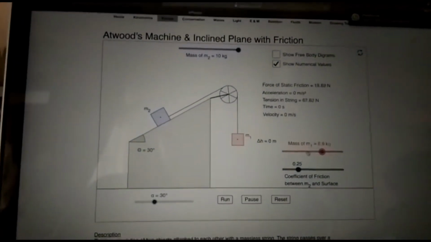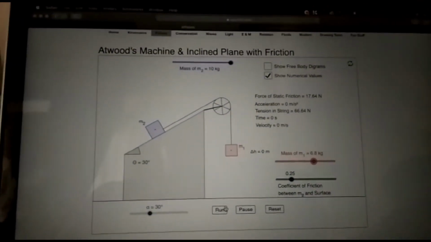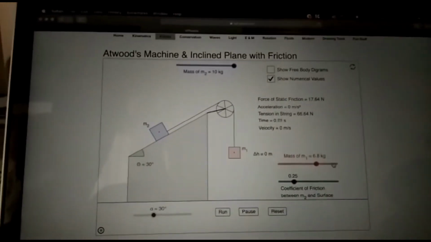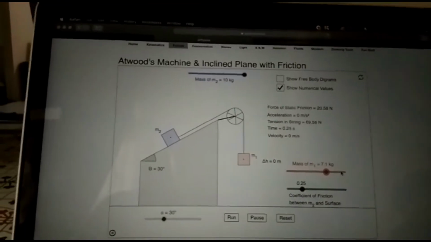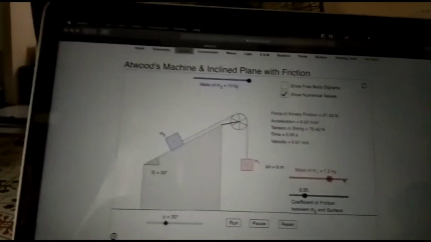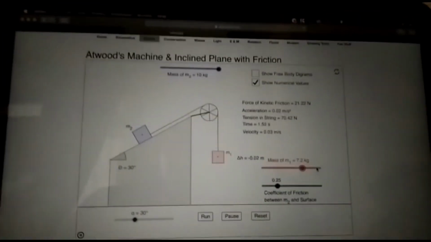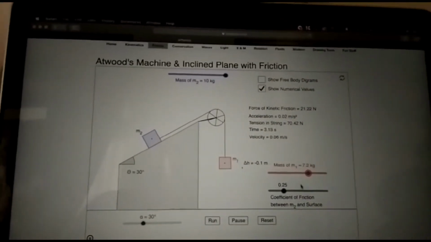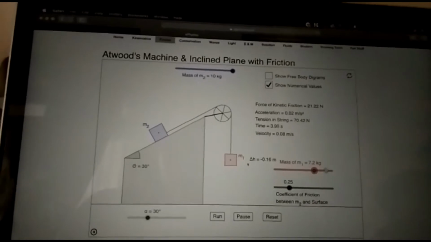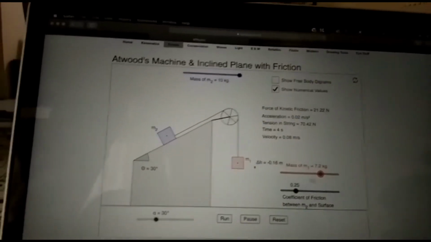Okay, just search one by one. Then as you can see, mass of M1 equals 7.2 kilograms is the slowest.